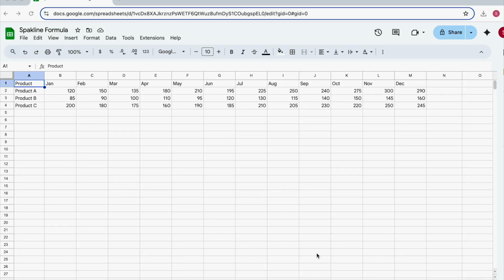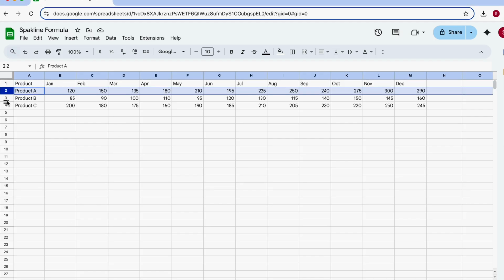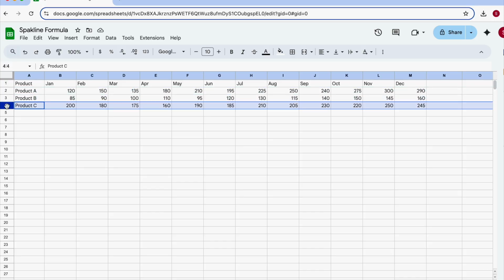Today I'm going to show you how to create a sparkline, a powerful miniature chart that can make your spreadsheets look incredibly professional in seconds. So let's dive in. For this example, let's imagine we have some sales data for products over the past year. We have a row of numbers for each product A, B, and C. And the data is there, but it's hard to see a trend. So that's where the sparkline formula is going to come in.